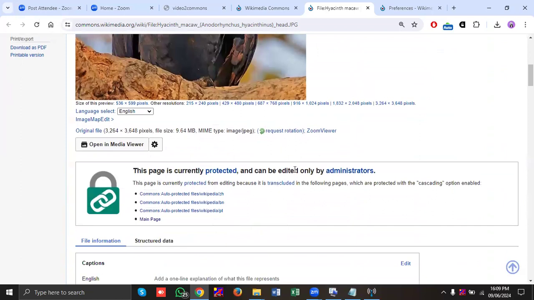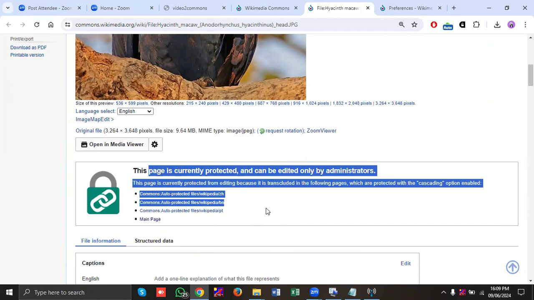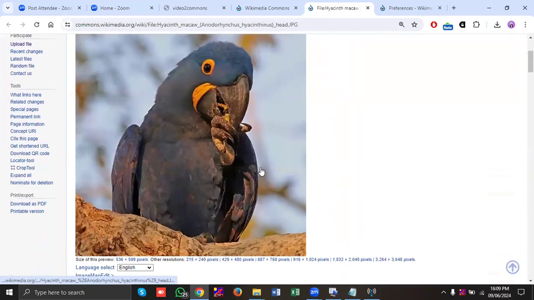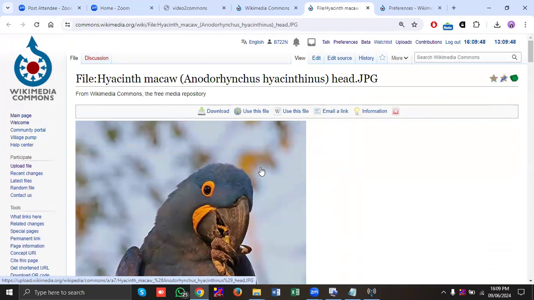So this page is protected and can only be edited by administrators. Yes, they limit that. Maybe they sensed many people are trying to rework the image, edit the image, and most of those things that come along.